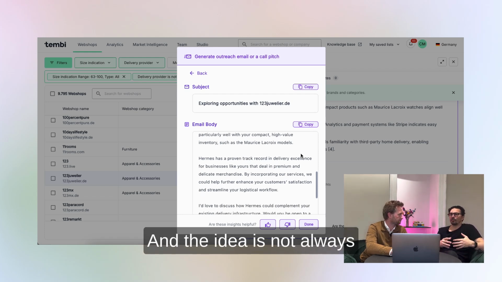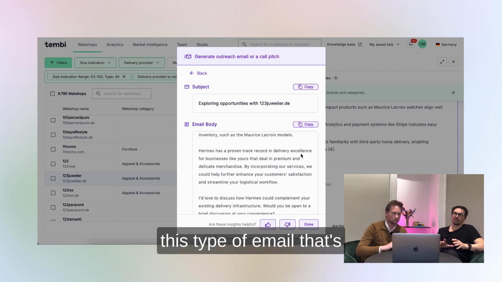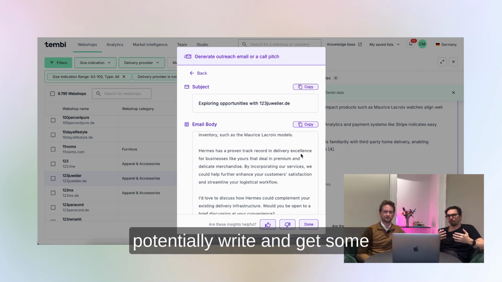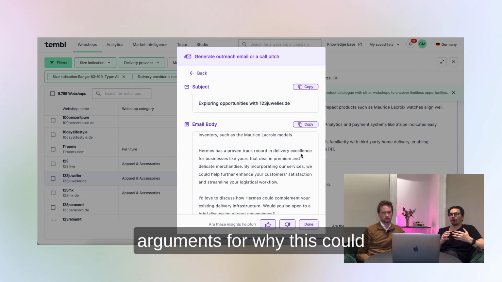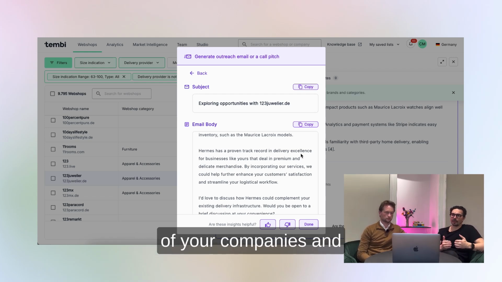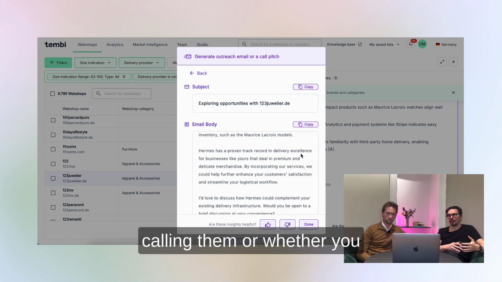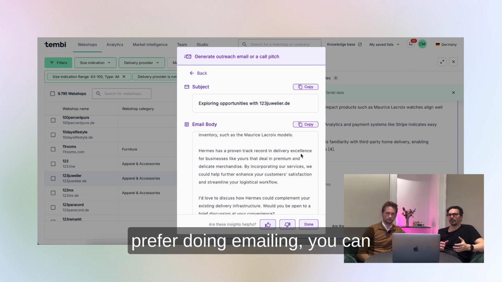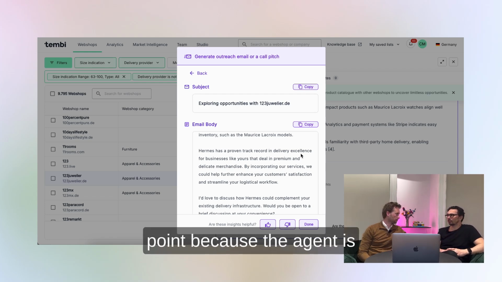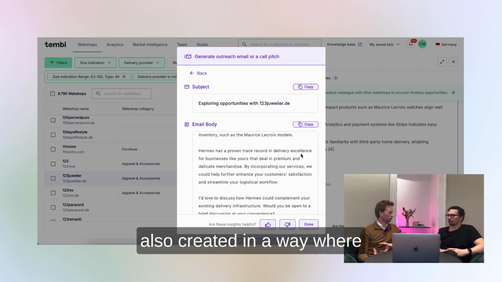And the idea is not always necessarily to use exactly this type of email that's generated, but to give you a quick idea of what you could potentially write and get some arguments for why this could be an interesting fit for both of your companies. And regardless of whether you prefer calling them or emailing, you can use the same type of argumentation.